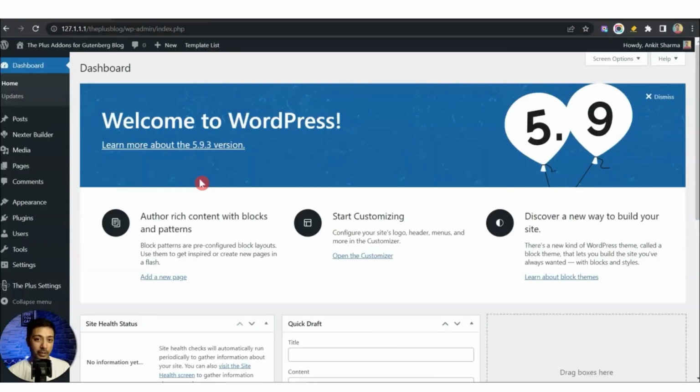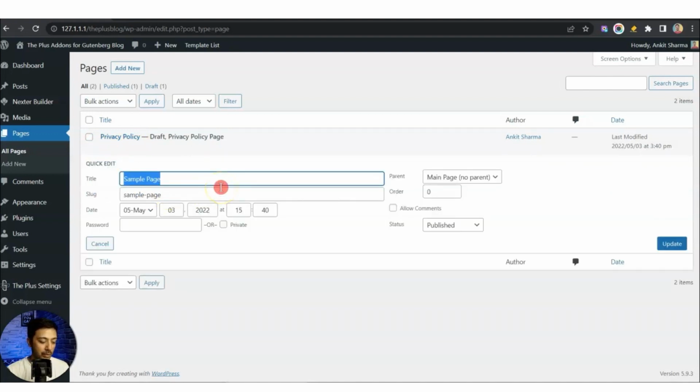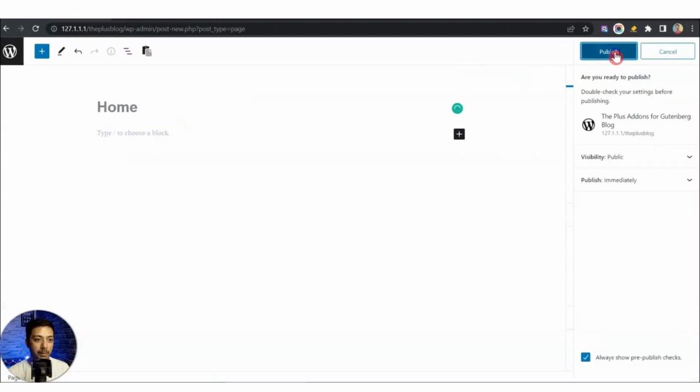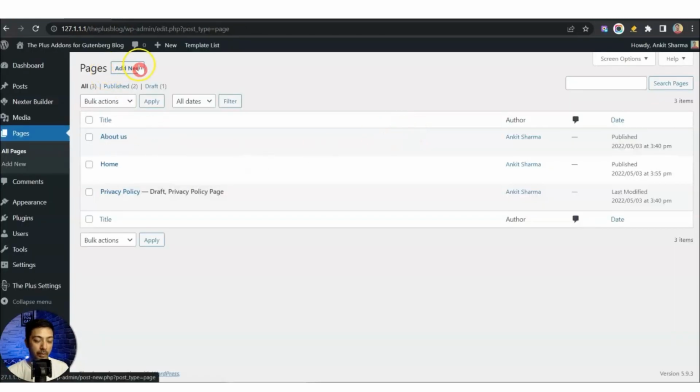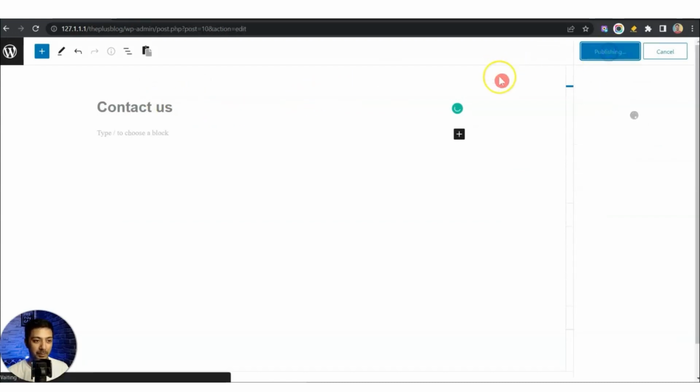So first let's go ahead and create some pages that we will be needing in this site. So we go to pages, and here we already have the privacy policy and a sample page. So maybe we can rename this to about us, and we will give it a slug about. Let's update this. So let's go ahead and create a new one. Let's click on add new. Let's call it home and then publish this page. And now let's create another one and let's call it contact us. Let's publish this page as well.